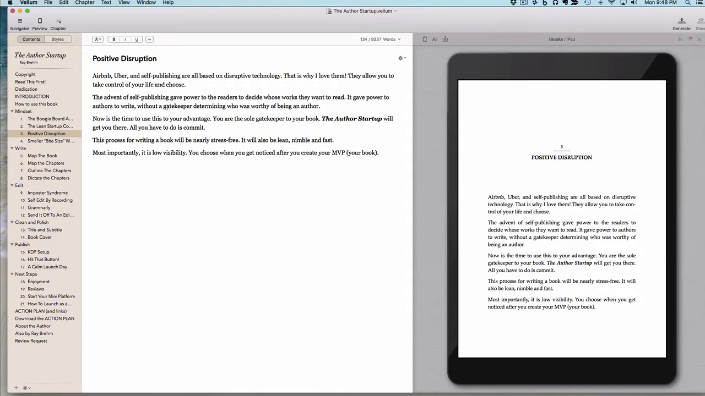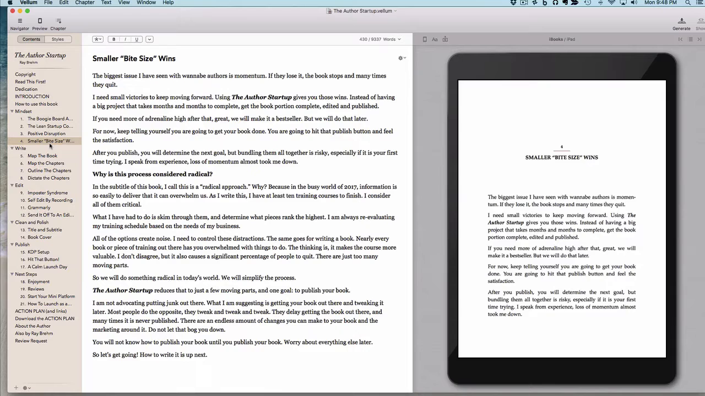And I have a quick chapter on positive disruption and how this is such a great opportunity now with self-publishing that allows the readers to decide who they want to read and the writers to write without some gatekeeper determining whether they are worthy of being an author. And I wrap up the mindset with chapter 4, where I just talk about what our theory in the author startup is: just getting smaller bite-sized wins. So let's just get that book written and published. We can go to the launch after that. We can do all this other stuff, the author platform, all that kind of stuff.